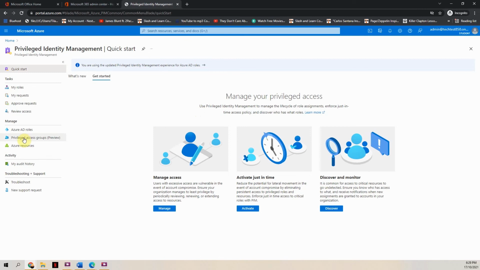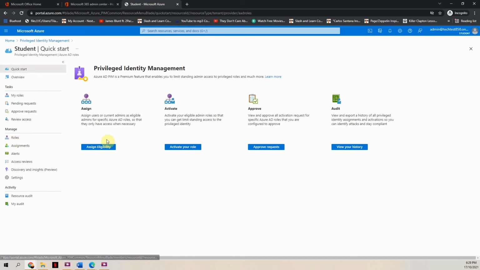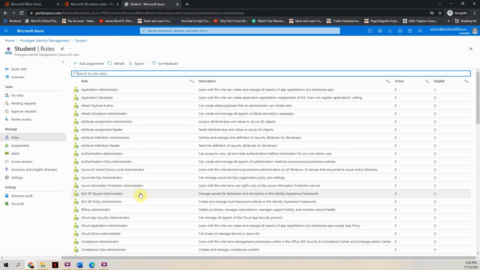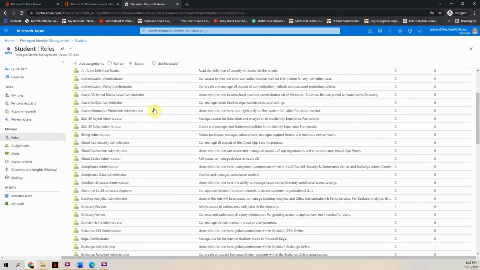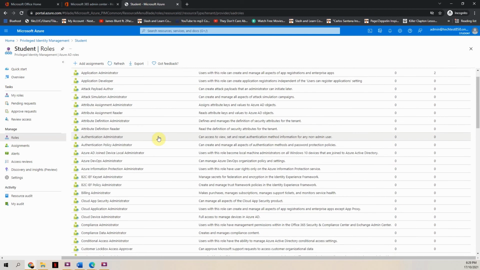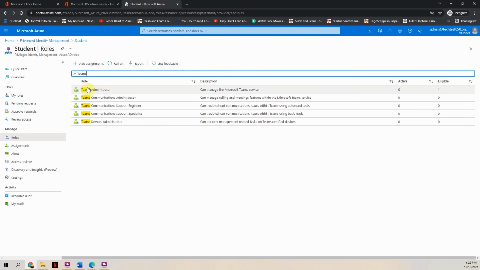Now let's go into Azure AD roles, and click on Assign Eligibility. Now in here, you will see a list of all available administrator roles. In this example, I'm going to assign the role for Teams Administrator for one of my test users. So I'm just going to go ahead and search for Teams and then select the Teams Administrator role.